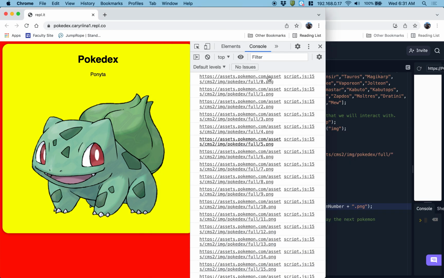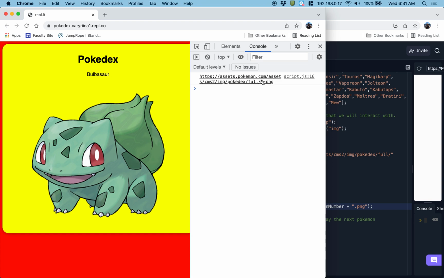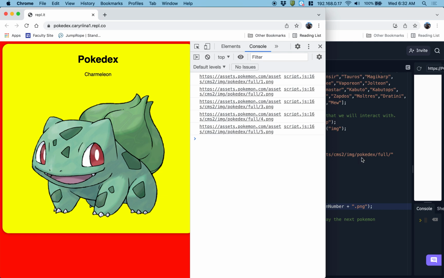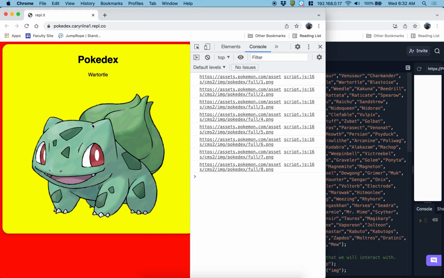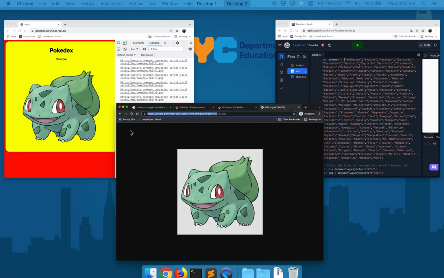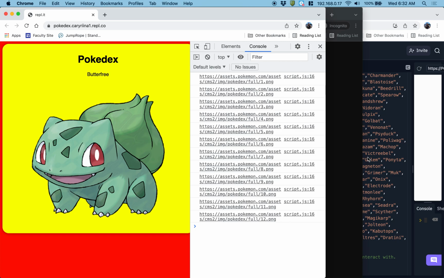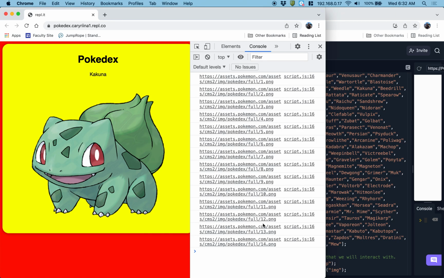So let's see if the first one now, instead of being 0, the first one here should be 1. Yes, it is. Great. So we fixed the 0 problem. So Bulbasaur, the 0th item in our list, will match with the first picture because it's number 1. And then we have to just fill in the zeros.